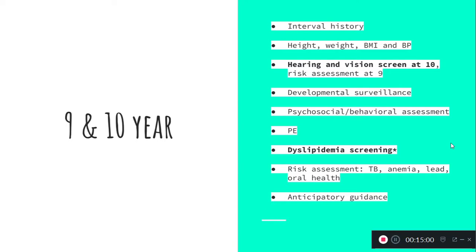So 9 and 10 year. We are doing our hearing and vision screening at 10, a risk assessment at 9, all of our normal surveillance and assessments. It is recommended to do a dyslipidemia screening. So instead of an assessment of risk, we're doing an actual screening.